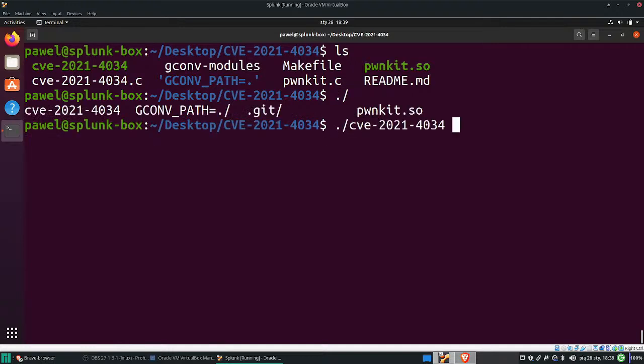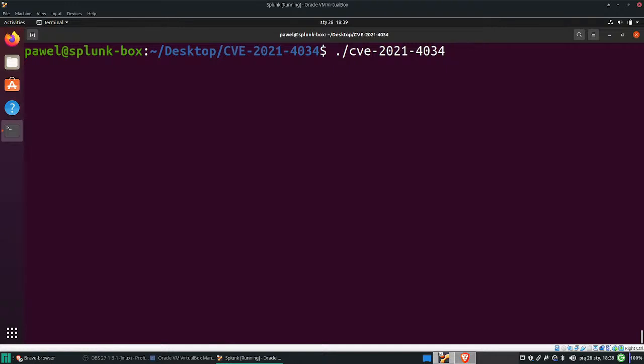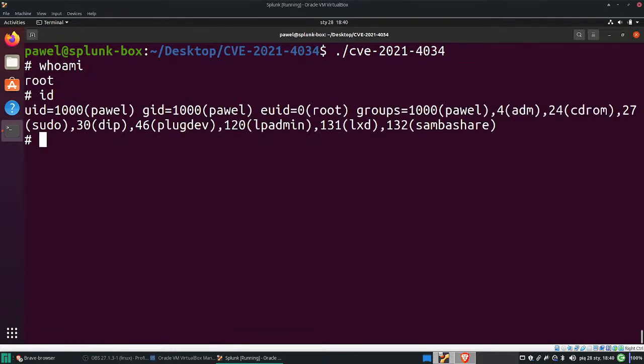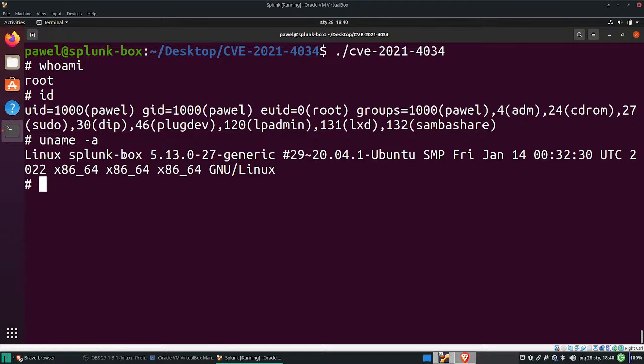So what is left is to execute this exploit. Let's go ahead and do it. And as you can see, we are indeed the root user, and we successfully exploited this. I called it the Splunk box, but this is Ubuntu 20.04. You have the kernel here. So yeah, that was pretty easy, if you ask me.